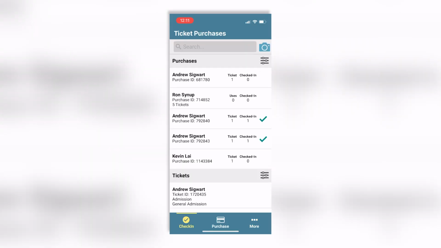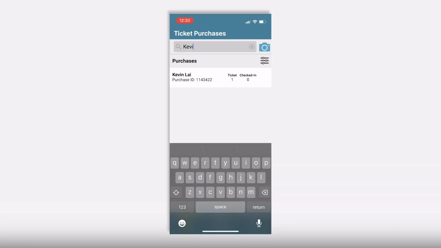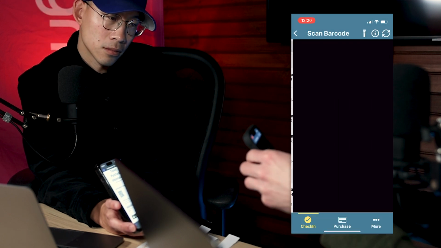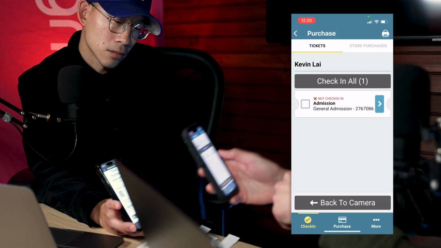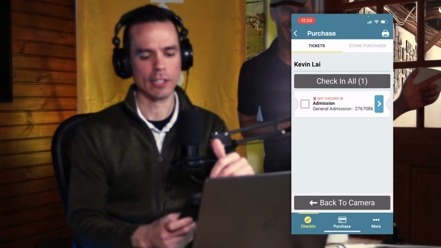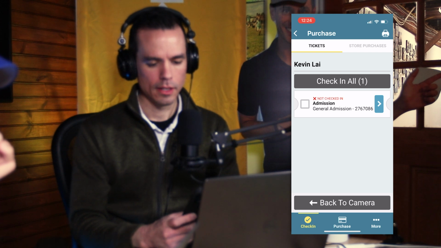So I'm going to go to the check-in portion here. Kevin's going to come to the event. Now I could just search Kevin's name here and find him like that. But since he has his confirmation up, I'll just click the camera, scan that QR code, and that brings me right to his tickets. And as soon as I hit check in all here, that's going to bring up the camera because of the setting we checked off earlier.